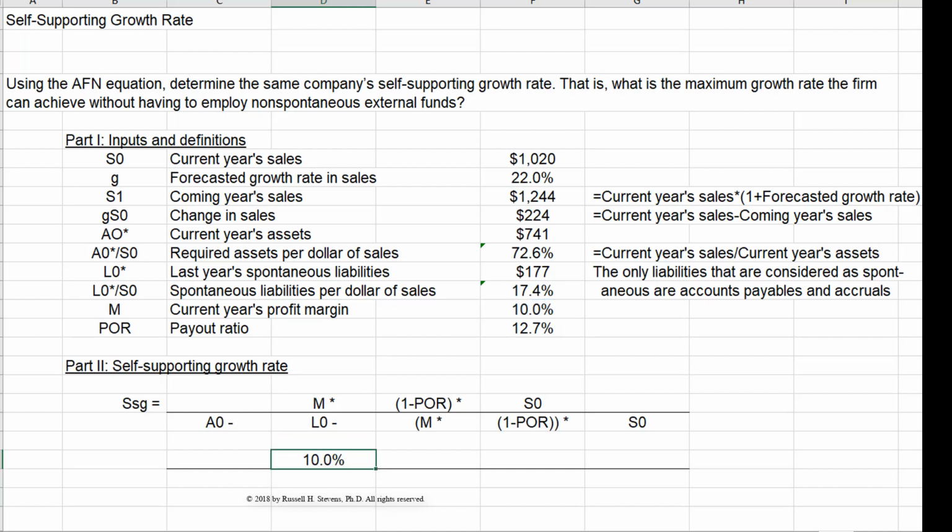Highlight the workbook cell to the right of the 10% above the blank line. Type in an equals sign followed by an open parenthesis followed by one minus. Highlight the 12.7% to the right of POR. Type in a closed parenthesis and press enter. Highlight the workbook cell to the right of the 87.2%. Type in an equals sign. Highlight the $1,020 in the column above and press enter.